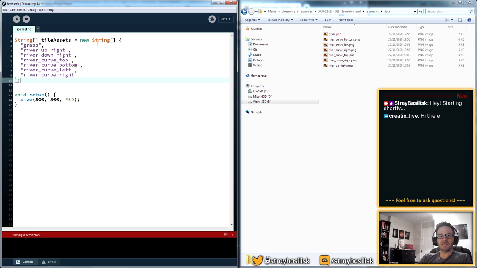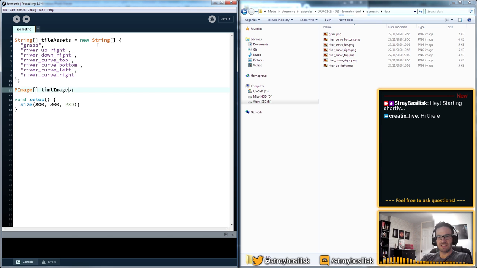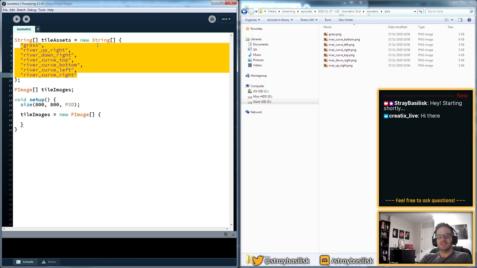Okay, those are our tile assets. Tile images, and then I want to have corresponding images loaded in for those. This whole thing may have been unnecessary. Okay, so load these all in like this. Yeah, this probably was. You know what? Do it this way.